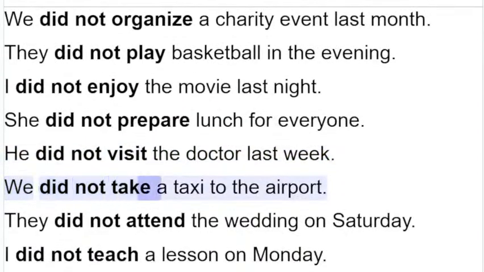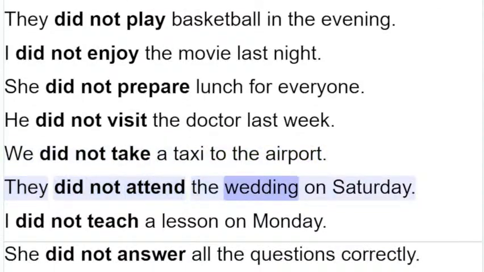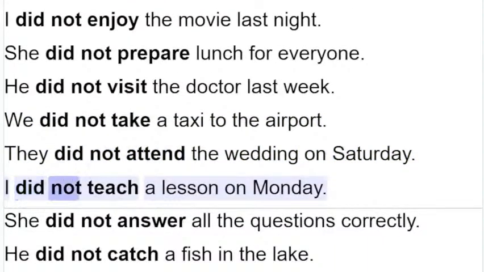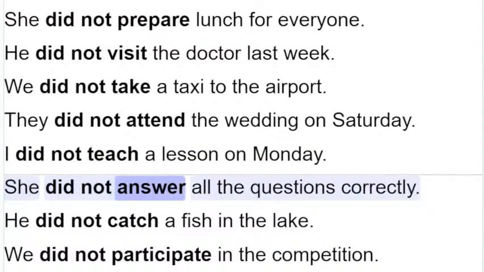We did not take a taxi to the airport. They did not attend the wedding on Saturday. I did not teach a lesson on Monday. She did not answer all the questions correctly.